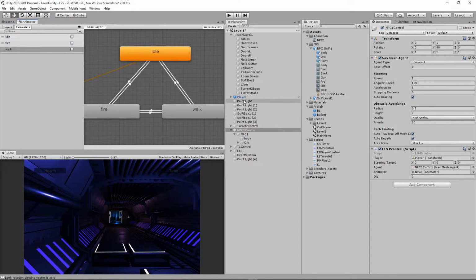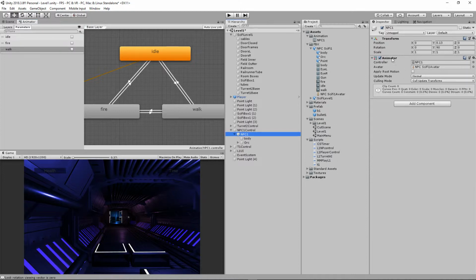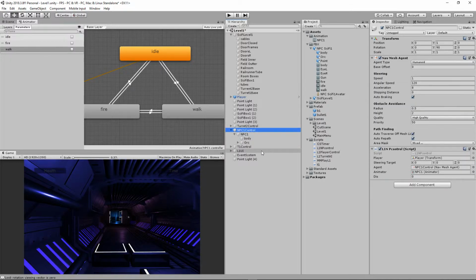So this script is on the non-player character. It's actually on the empty, and I've dropped in the player as the target. The agent is the character as well, because it's looking for the Nav Mesh Agent, and then saying where's the animator, and the animator is this one here. It's on the mesh of the character, the FBX. So that's where all of those components come from, and the distance it will work out itself. So let's press play.